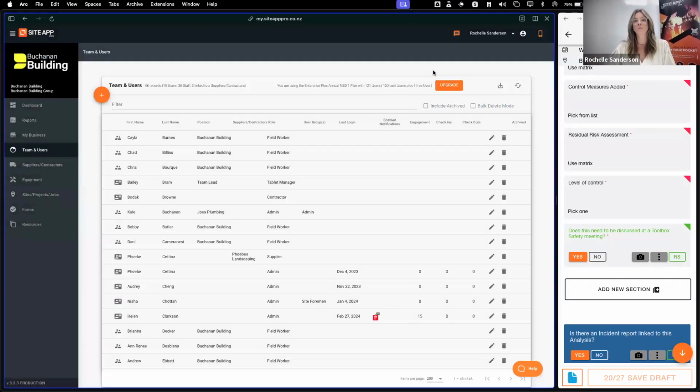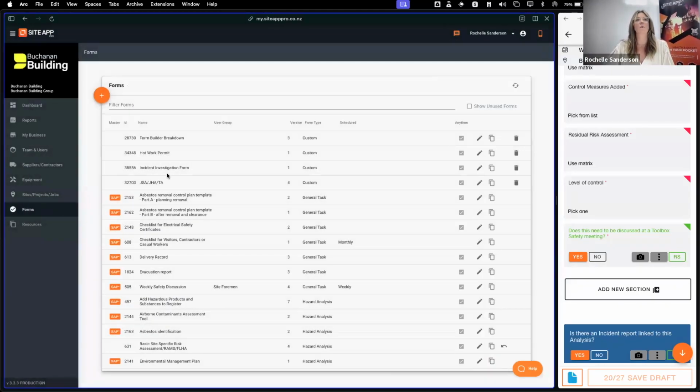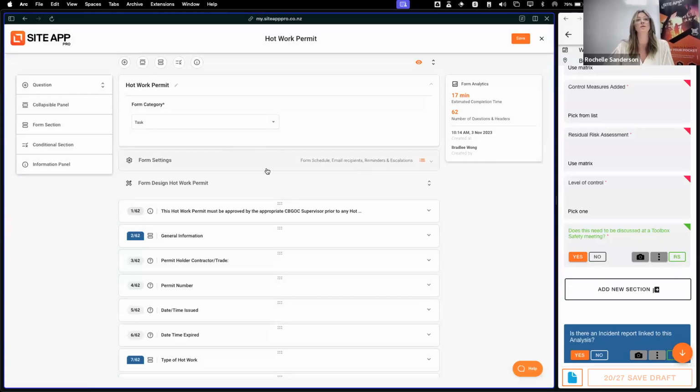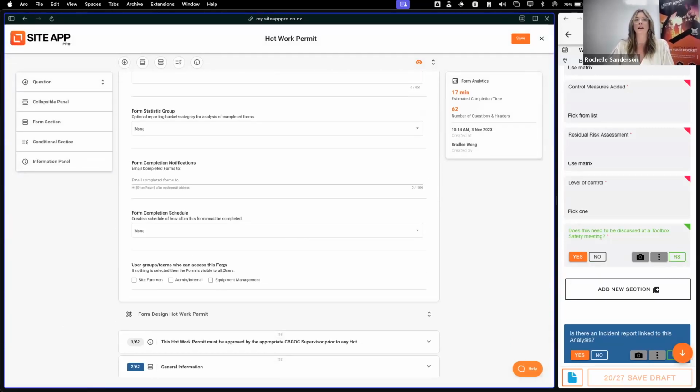From there, the forms need to be assigned. So we're going to go into the forms. Maybe I want my Hot Works permit to be assigned to just specific people. So I'll edit that form and I'm going to go into the form settings to where it says user groups that need to access this form. Maybe it's just the foreman, maybe it's the foreman and the admin, so we can choose more than one.